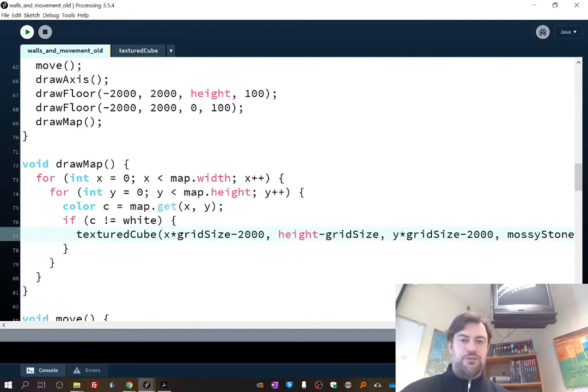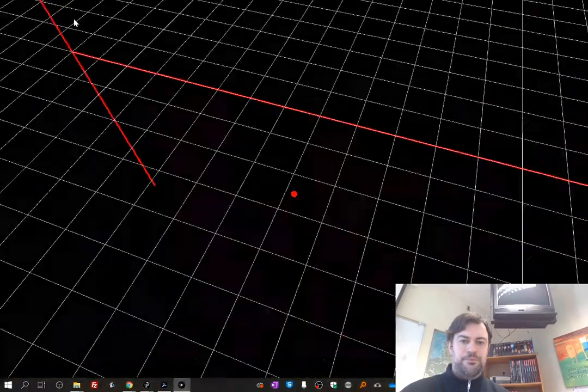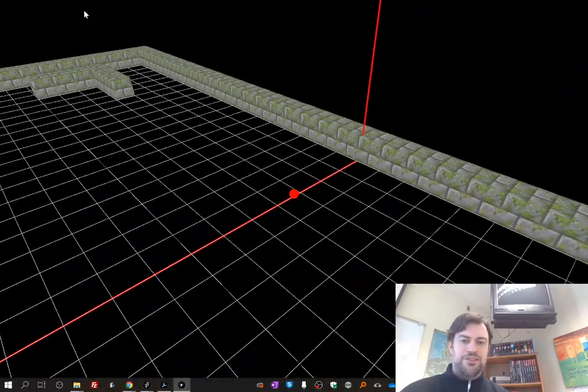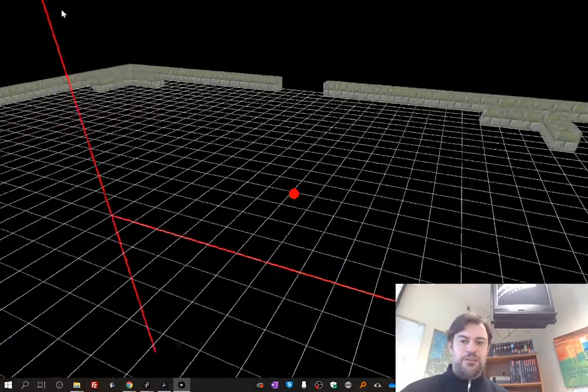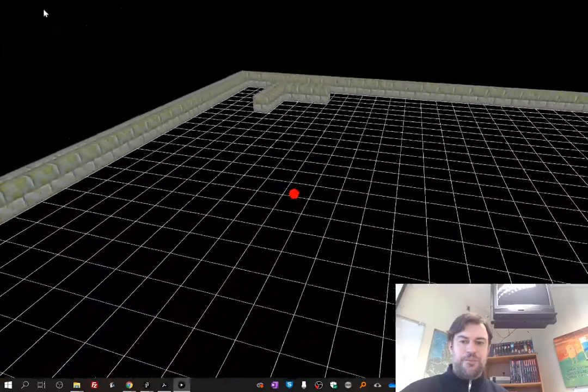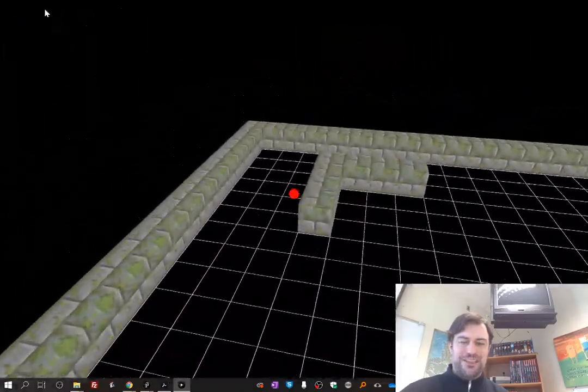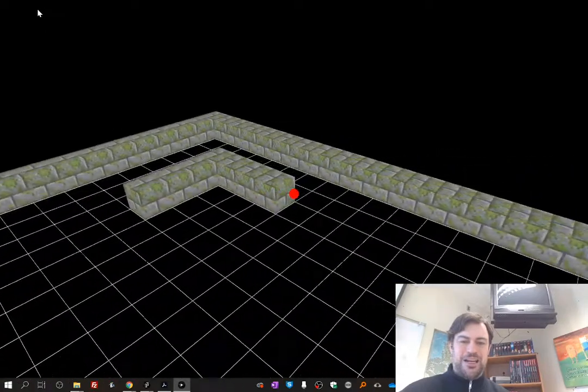So just wait for it, wait for it. Okay, here we go. Hey, look, it's on top now. So we're making progress. We're getting there. I think it's looking pretty good. You notice it's like a one high wall though.